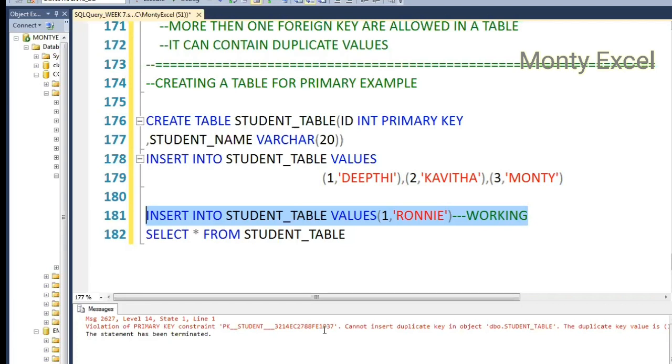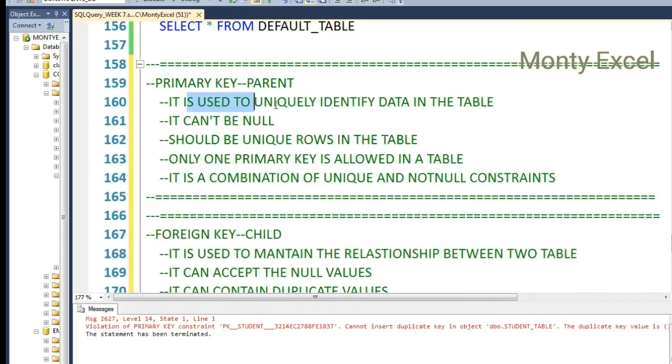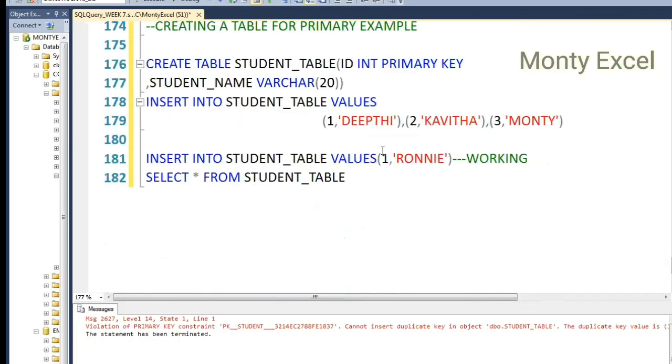As I said, PK stands for primary key, cannot insert a duplicate. That means, let me go back to my theory to refresh my memory. It is used to uniquely identify data. Excellent. That means it has started working, right? So it is not allowing me to enter any data which is already repeated.